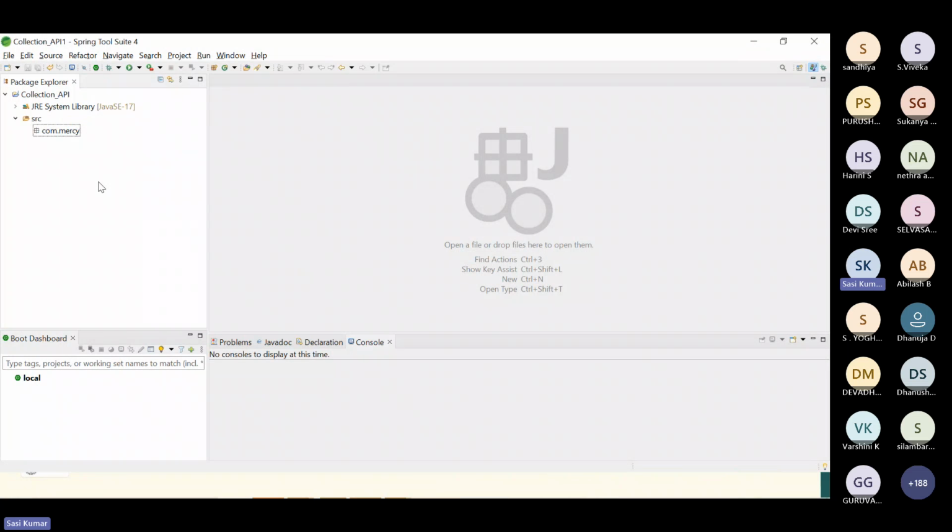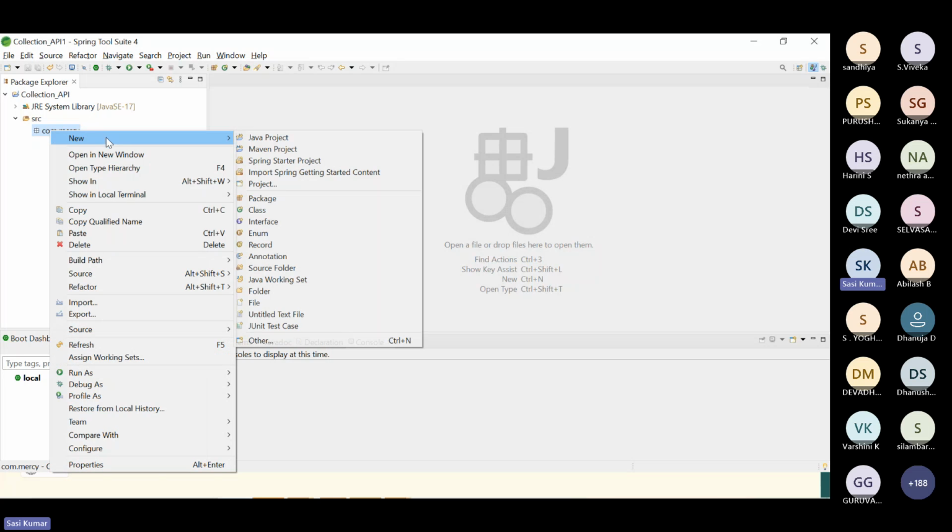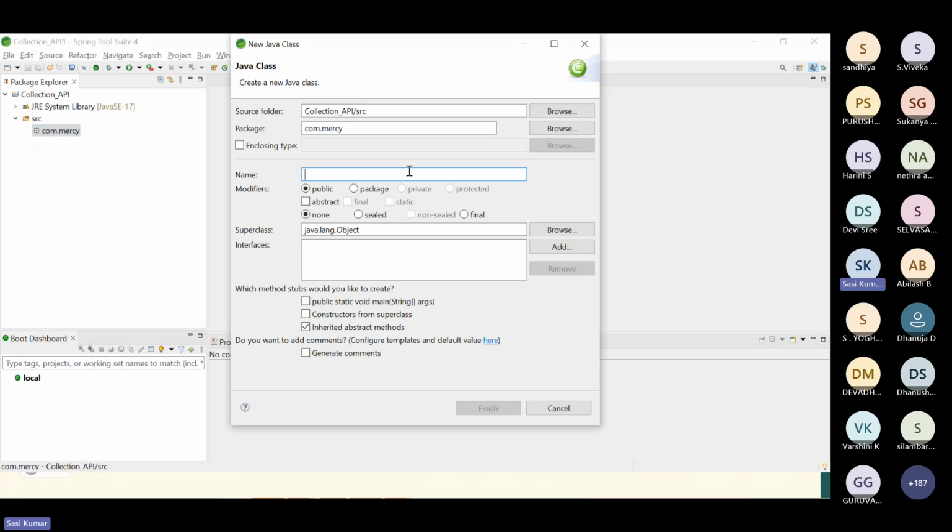So this is my IDE. I can create any Java classes inside this IDE. This is my project. We already have a collection API project, and I don't want to create a new project. Let's go with this same project. Right click on this package, new class. I can name it sorting integer objects in ascending order.